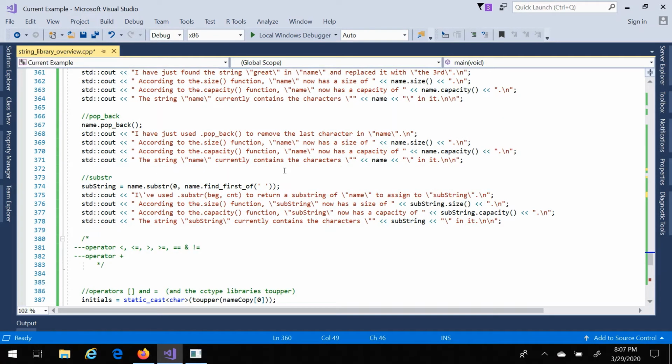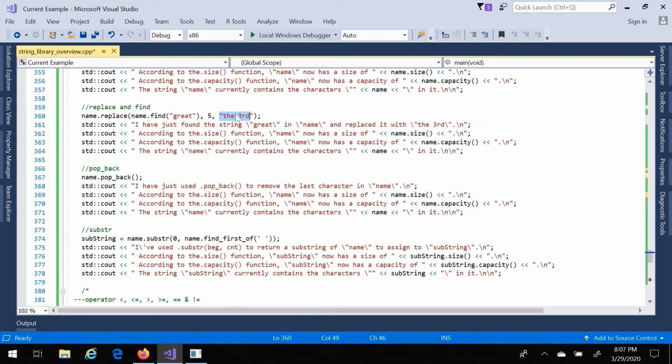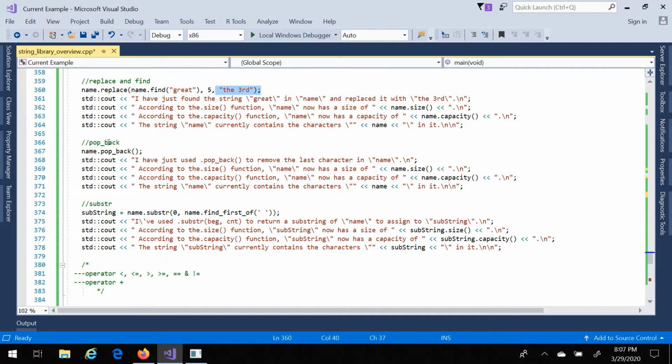And then this is what you're replacing it with. Pop back just removes whatever's on the end. So it was that exclamation point. So right now we have John Doe the third exclamation point here. And now we have pop back, which removes the exclamation point. So now we just have John Doe the third.